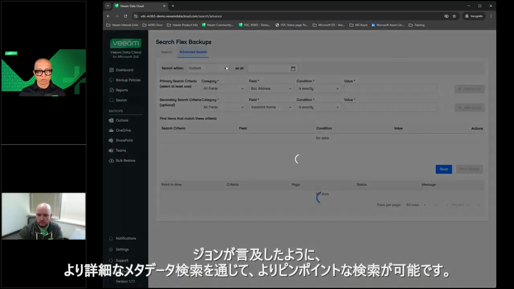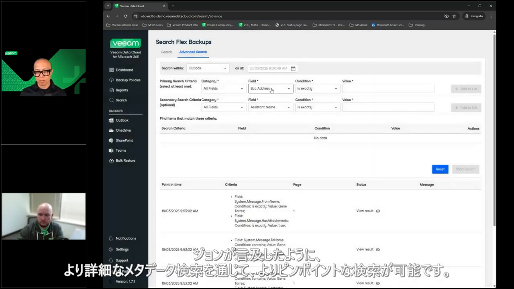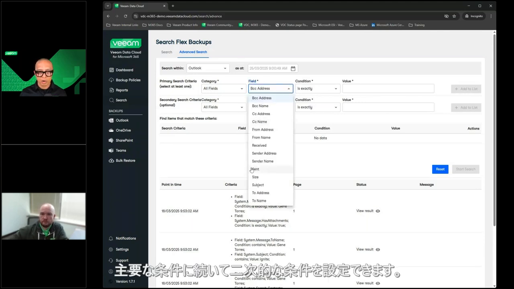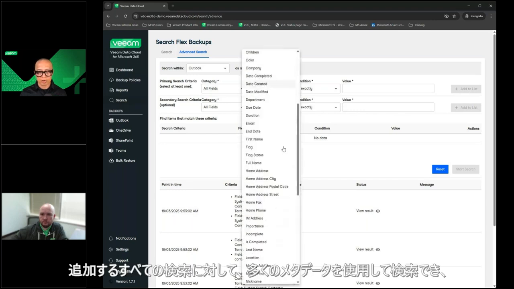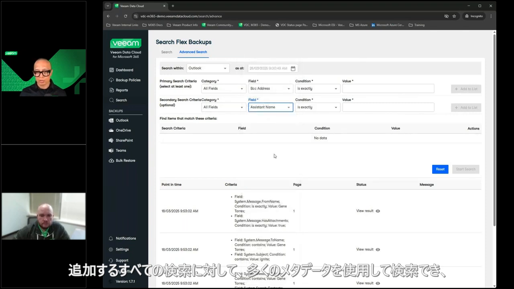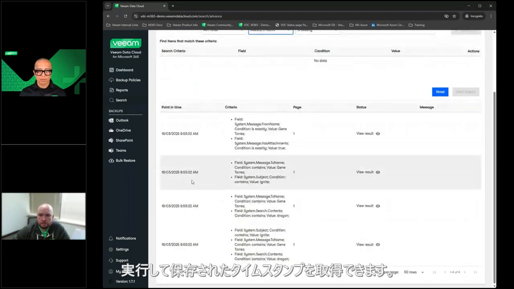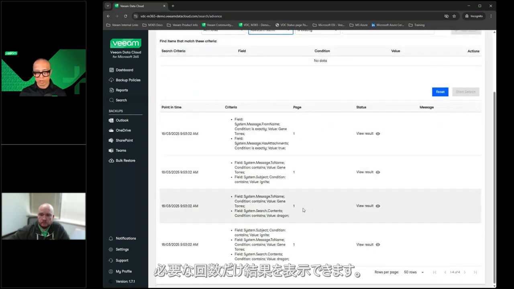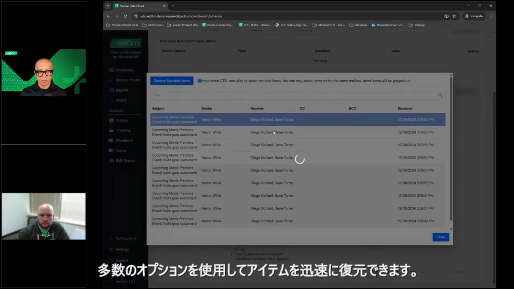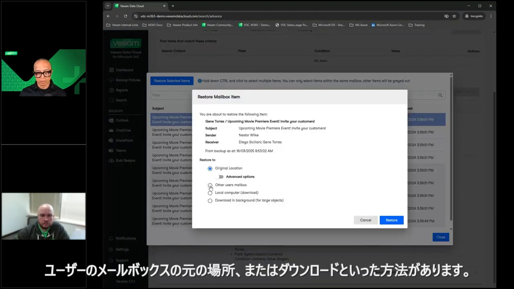Advanced search will go through more of the metadata search, more pinpointed search that John mentioned. Lots of metadata here. Primary criteria followed by secondary criteria. So there's a lot of metadata you can search against. Every search that you add and perform gets saved, timestamped. You can view the results as many times as you need. Once you do find the results you're looking for, you can quickly restore the items with a multitude of options, right? Original location, other user's mailbox, or download.